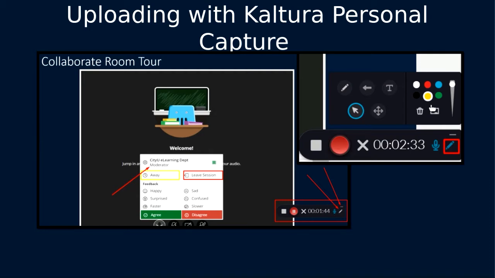This item right here is a whiteboard, so maybe the color doesn't work for your PowerPoint. You can just select the whiteboard and then write whatever you need to write or draw whatever you need to draw while you're doing your recording. And then this gets rid of everything that you've made.